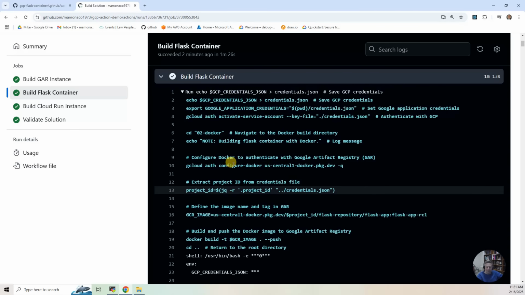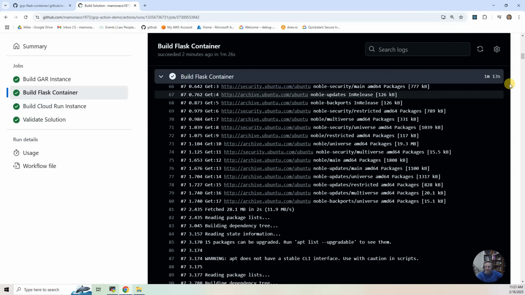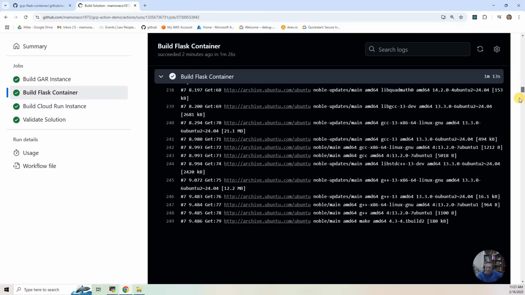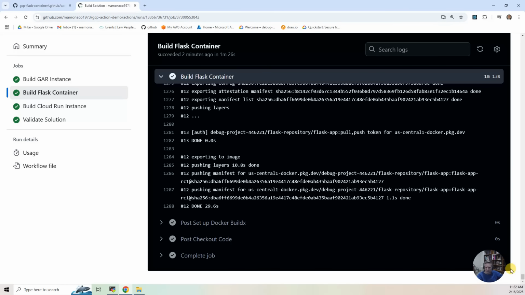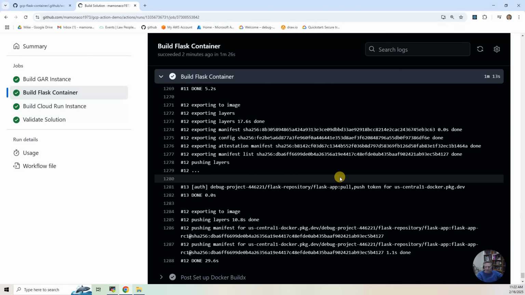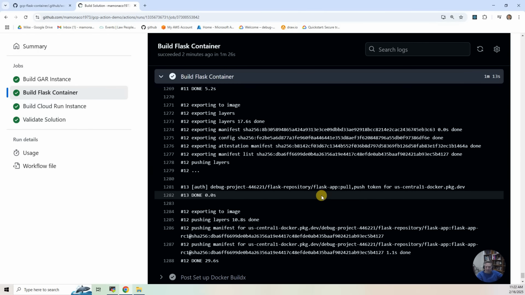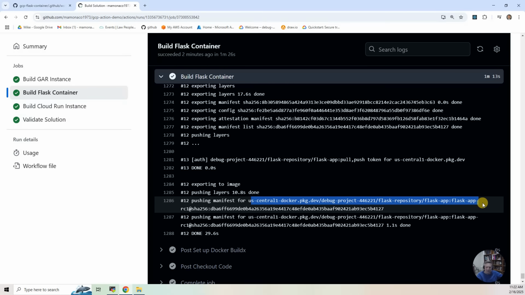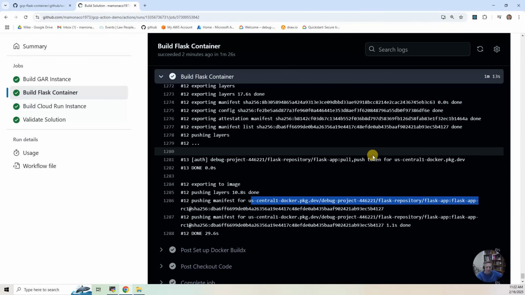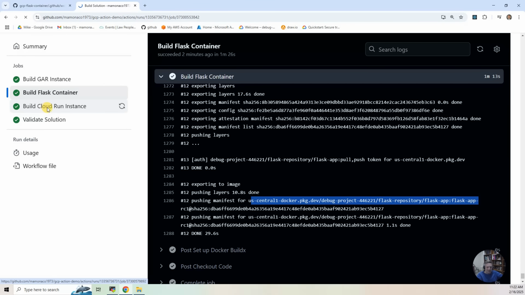And so if I really want to look at files, the output, it's very verbose. I think there's ways of making this a little less verbose, but after it builds the Flask container, it essentially pushes it into the remote repository, the GAR repository. So that's phase 2. Phase 3 is we build the Cloud Run instance.